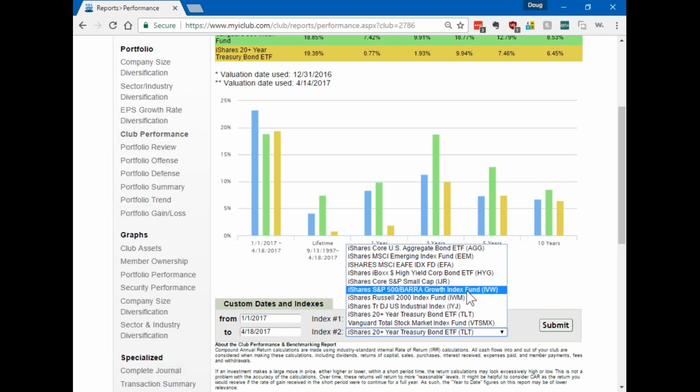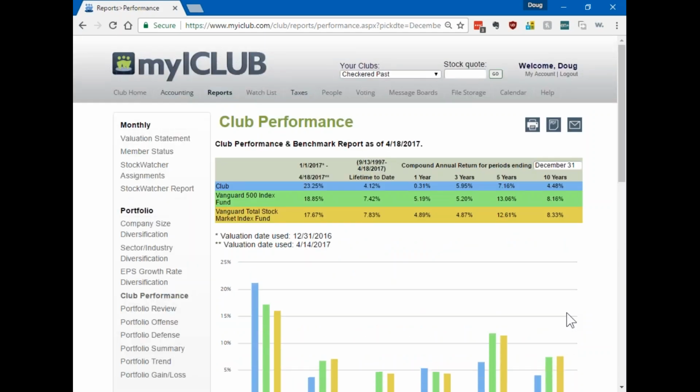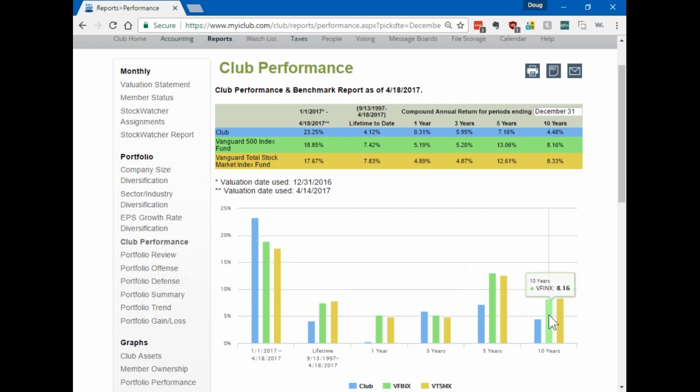This is the Barra Growth Index Fund. So this is a kind of a one-off of the S&P 500, focusing on growth stocks. We have the Russell 2000, which is mostly small company stocks. We have the Dow Jones Industrials. We have the 20-year Treasury bonds. Then we have the Vanguard Total Stock Market Index, which I think is the default that we use. And you can see that the yellow and the green bars here tend to be pretty close together. The total stock market and the S&P 500 tend to generate similar levels of return, very close.